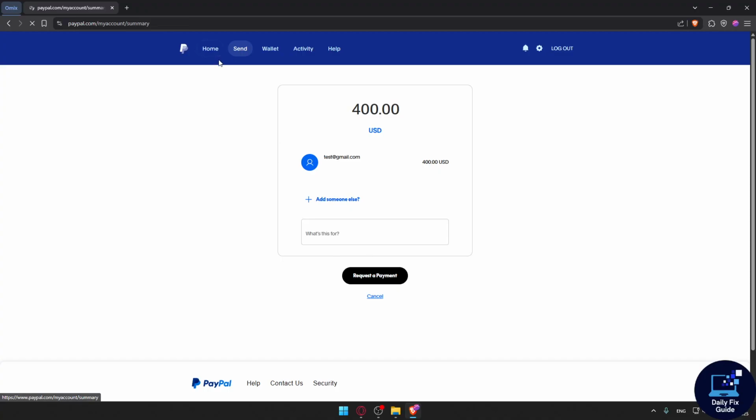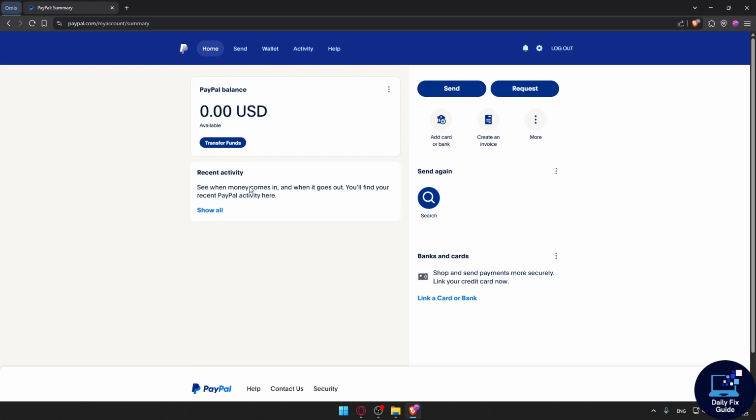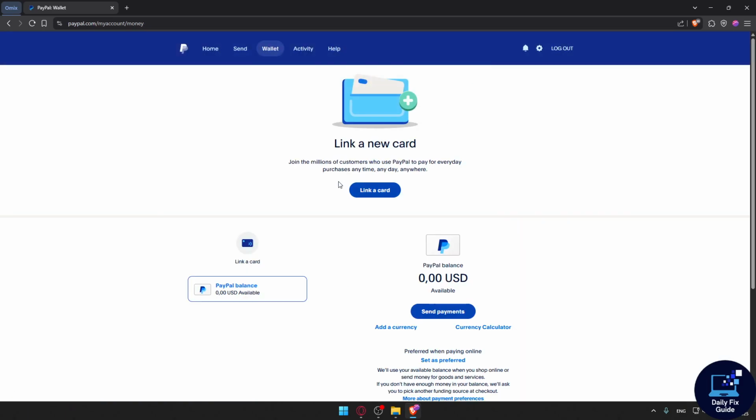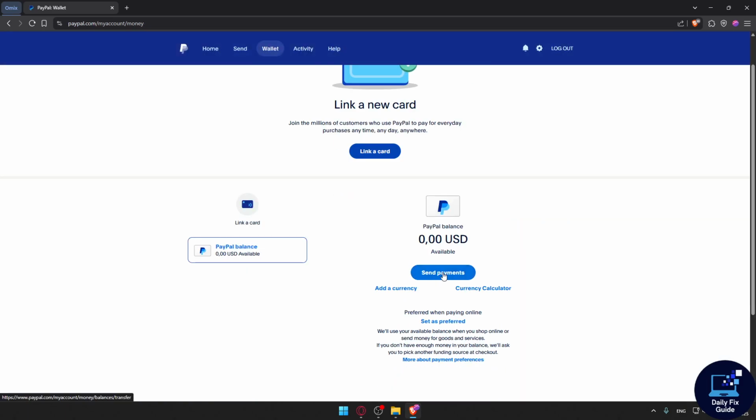If you don't want that, you can add money the normal way by linking, first of all, your bank account or adding any card or bank. You can click on that, and of course, depending on wherever you live, you'll find options. So you can just enter your card information here. Once you enter your card information, you'll be able to start transferring money from your card to your PayPal account.